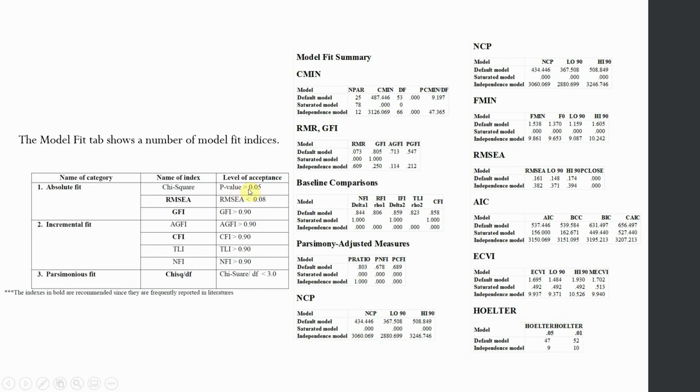So your chi-square should be insignificant. Your RMSEA less than 0.08. Your GFI, AGFI, CFI, TLI, NFI all greater than 0.90. Chi-square divided by degrees of freedom, that is your CMIN/DF here, should be less than 3.